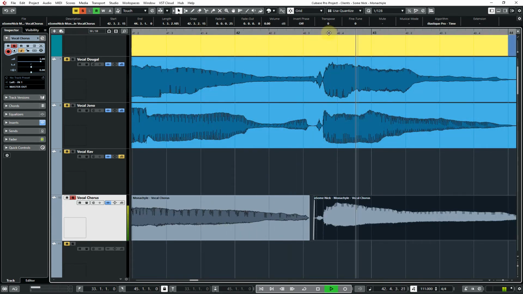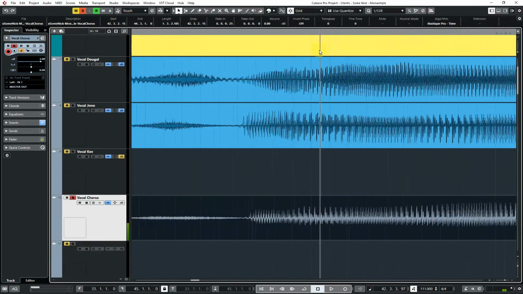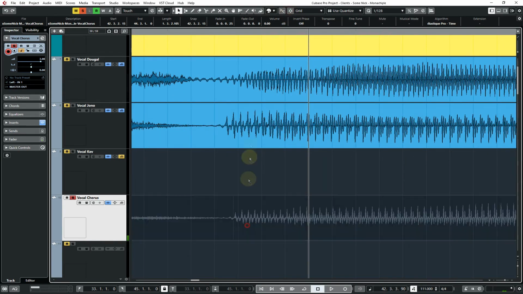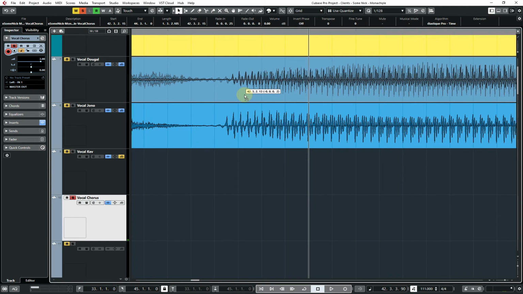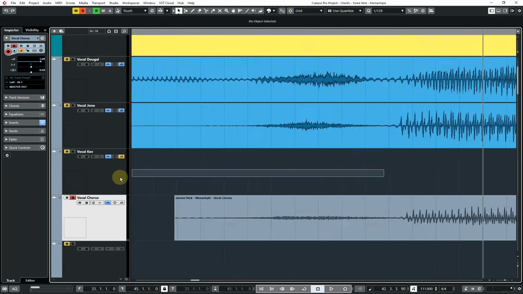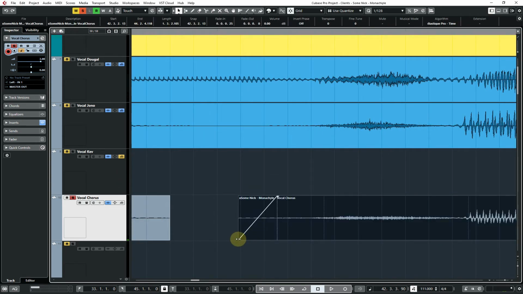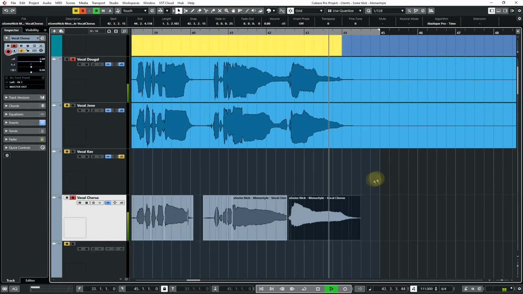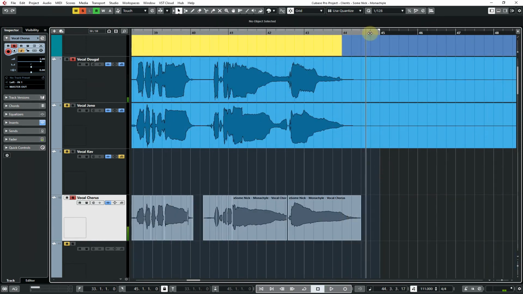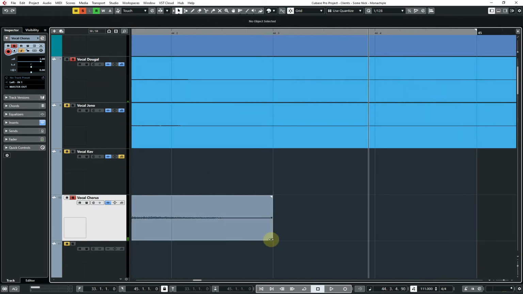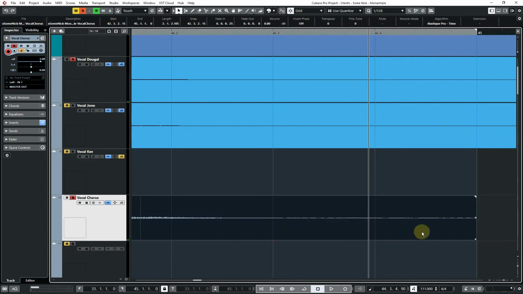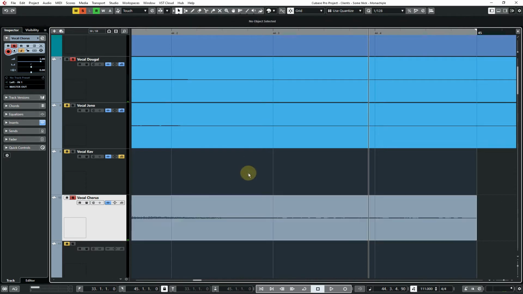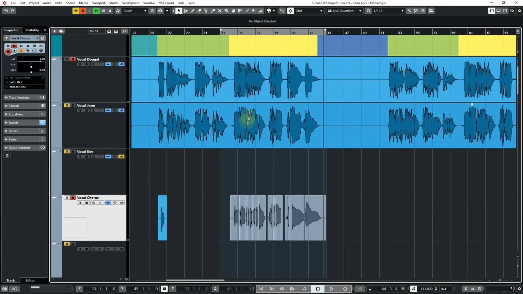Long time. Okay, I didn't actually check to see if... Yeah, that should be a bit further forward. Long time. Okay. So I'll just take that up to the end. Give it a little fade out. That's it. I've worked all the way through that chorus vocal.